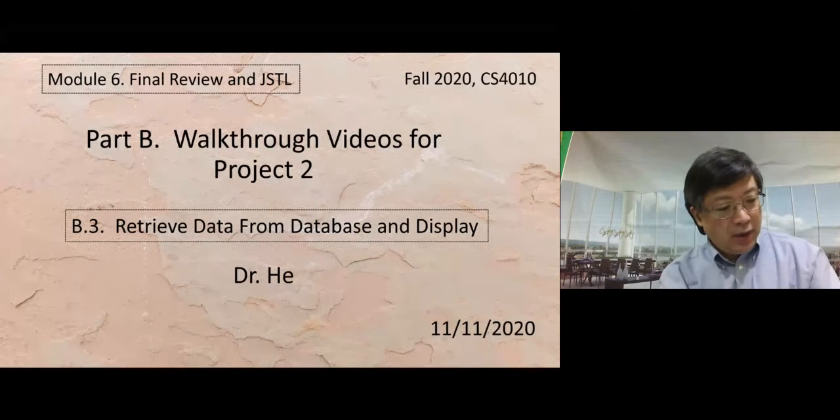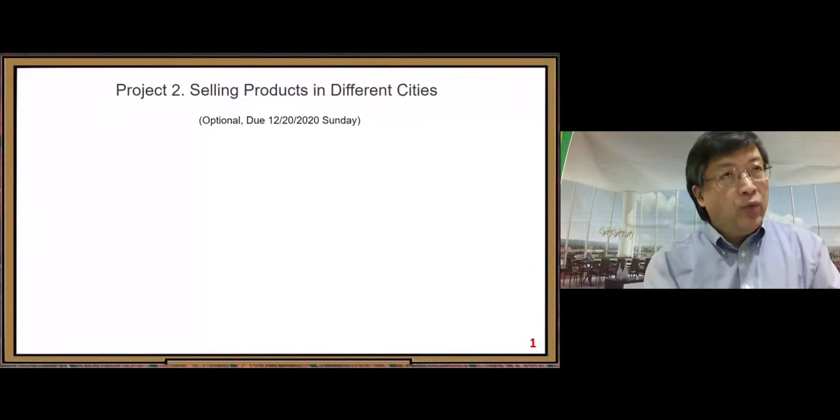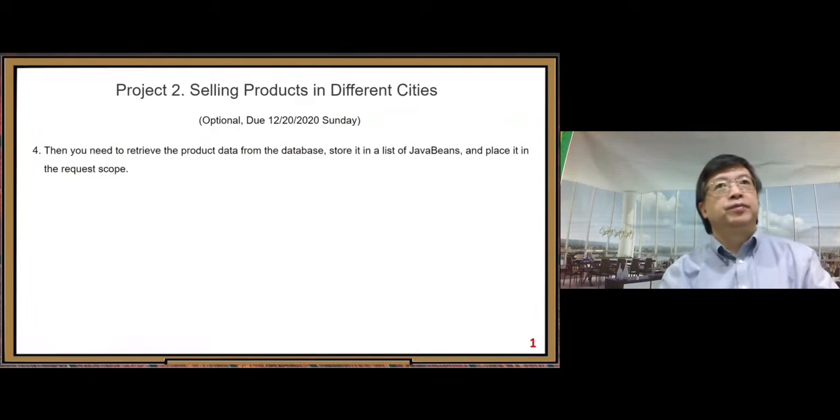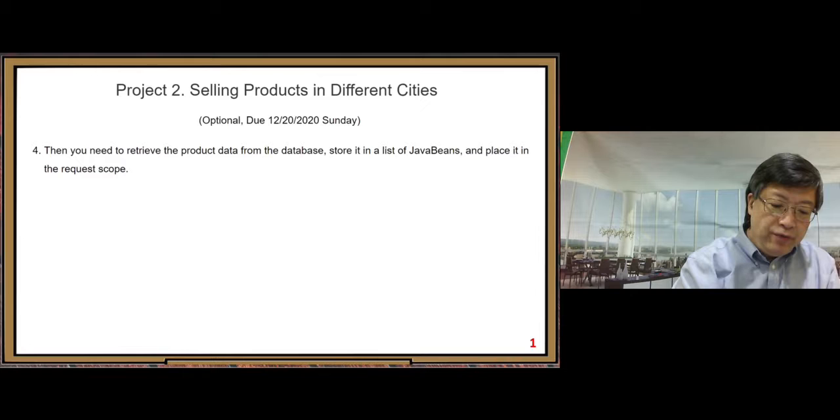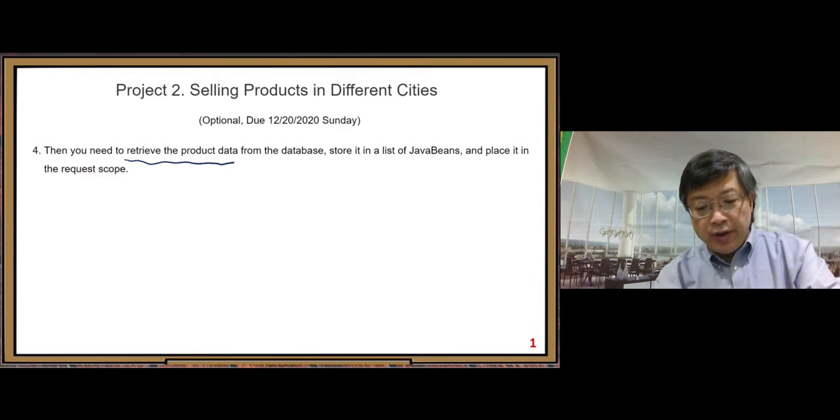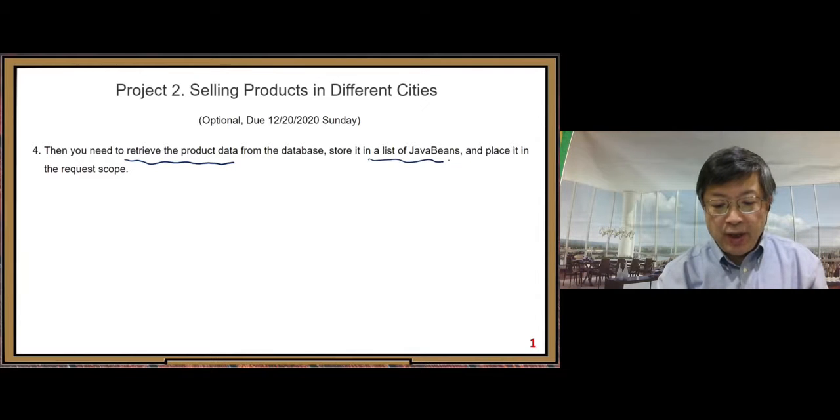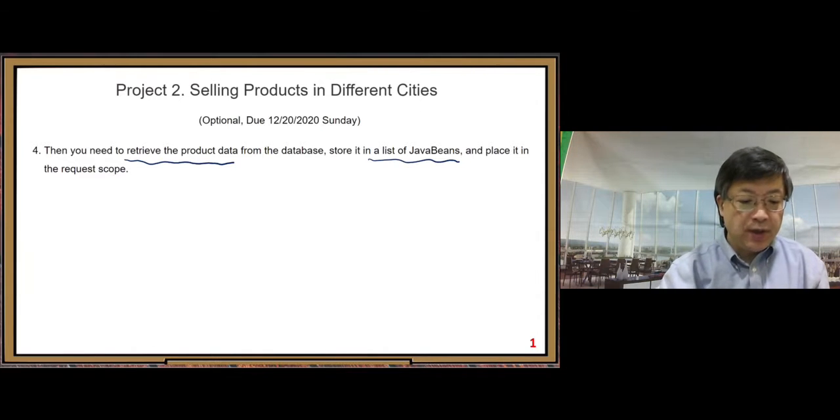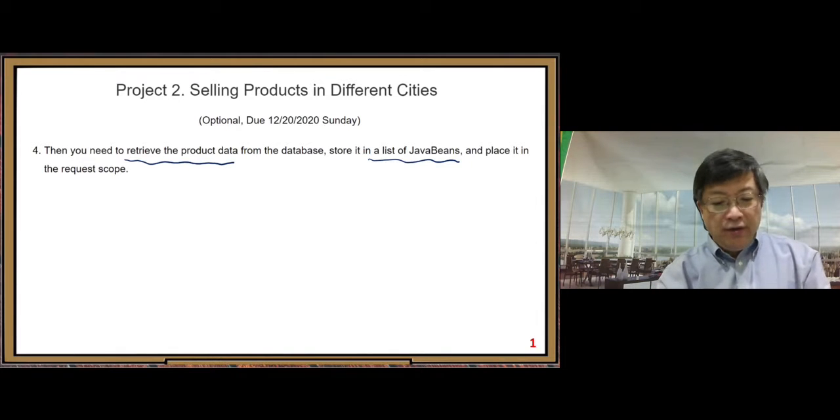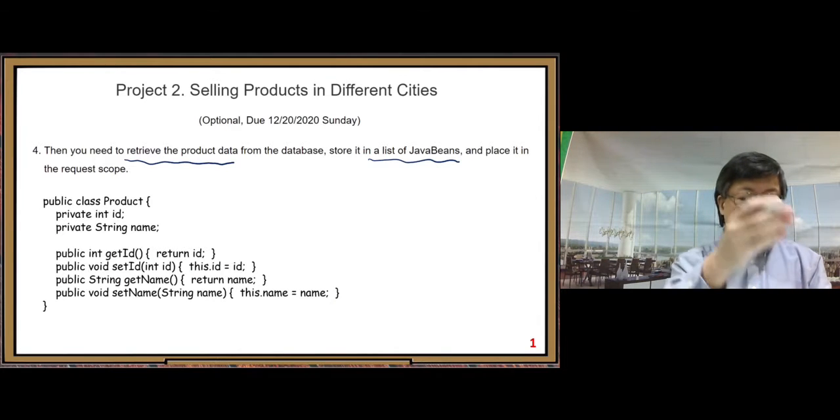All right. We will work on requirement number 4. Retrieve the product data from the database. Store it in a list of Java beans and place it in the request scope. That's simple. First, we need to define a Java bean.